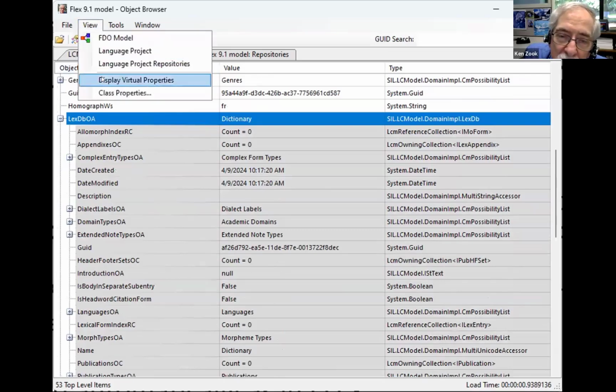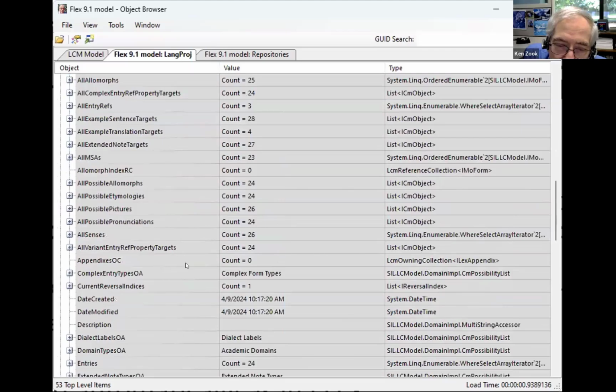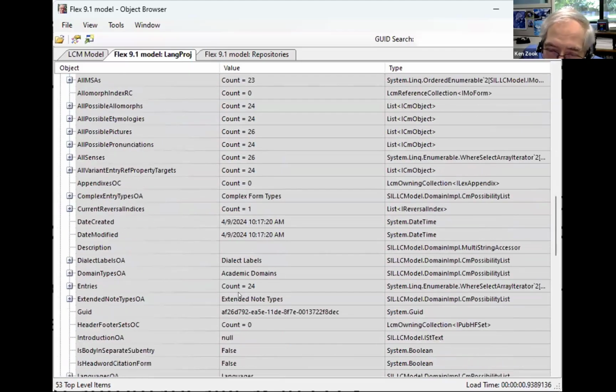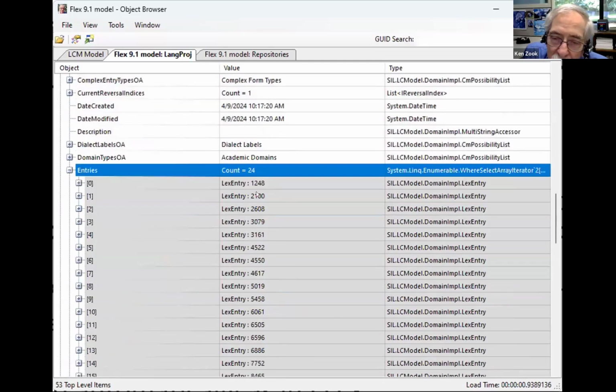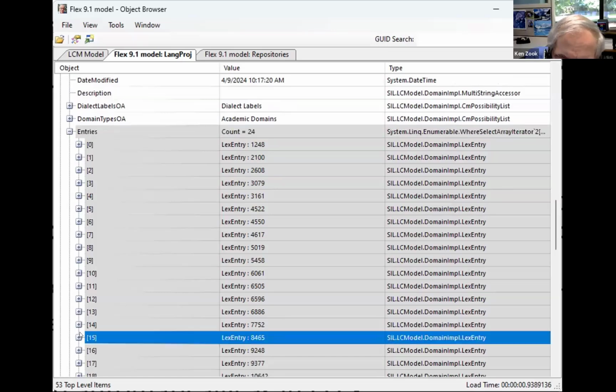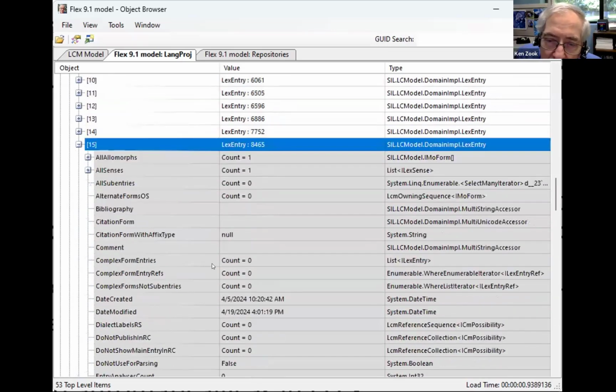So if I come up here and put virtual back on again, now under entries we'll have an entries field that shows we have 24 entries in this project. If we open that up, the numbers that it's showing in here are the HVOs. I'm going to open up number 15. Okay, this is the Mise-en entry, with HVO 8465, and we have all the different things that are possible in here.